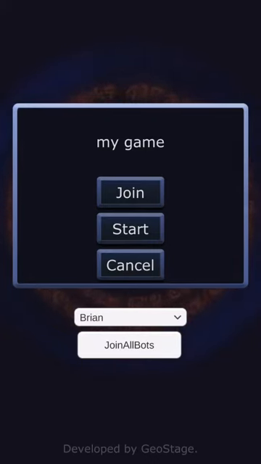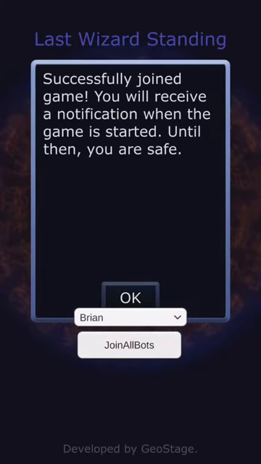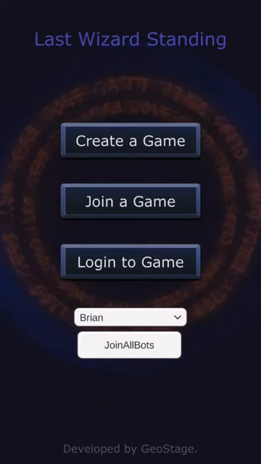So to speed this process up, I'm going to hit this button down here that says Join All Bots. And what that does is it just lets me create games for testing really quickly. So it'll add a bunch of random bots to the game. So I'll hit that. And that added about 15 players to the game.